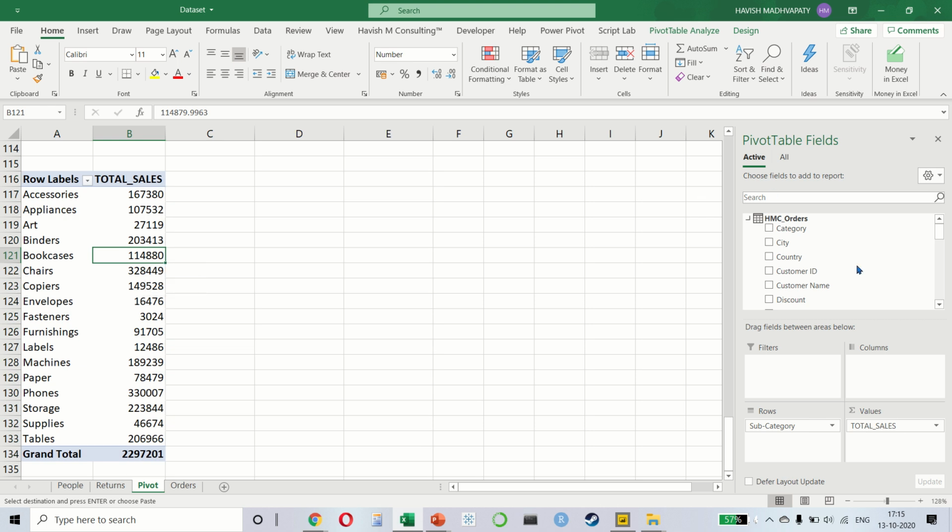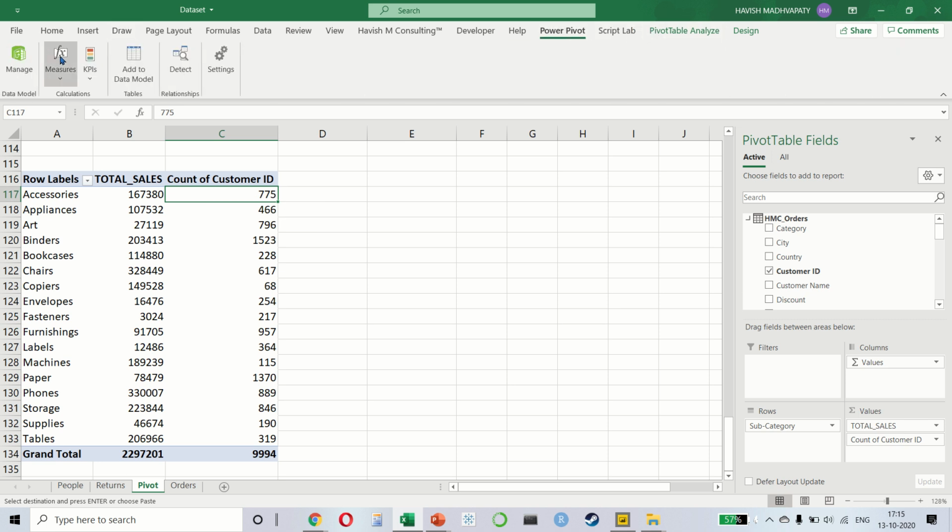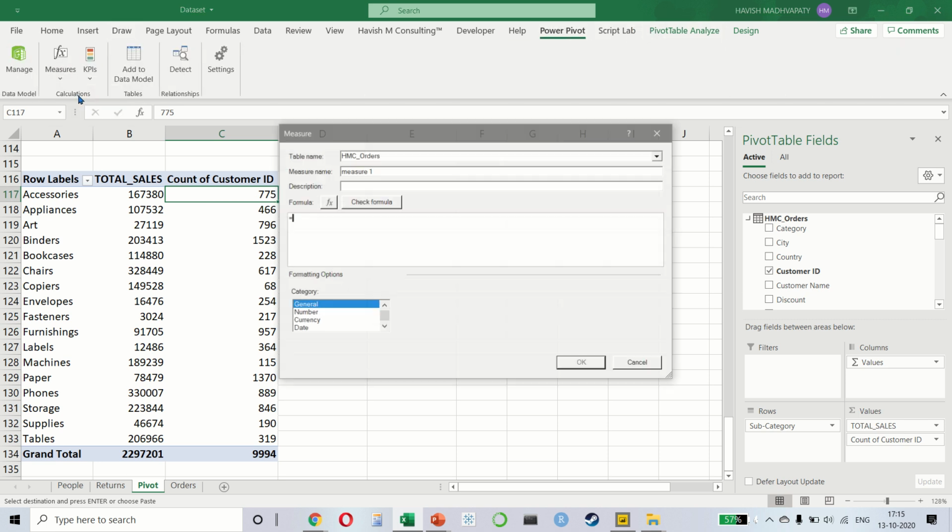Now, if I put my customer ID, it is only telling us the total number of transactions, which is 775. There are two ways of finding distinct customers. Let me create a new measure, and this is distinct customers 01.